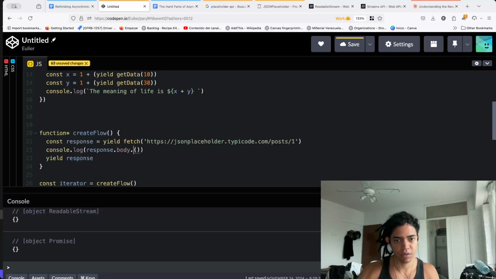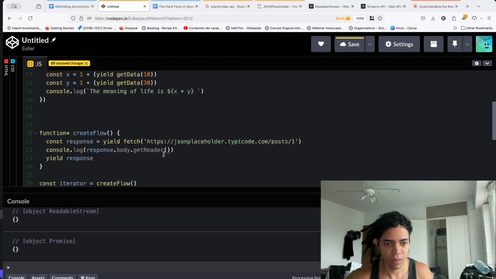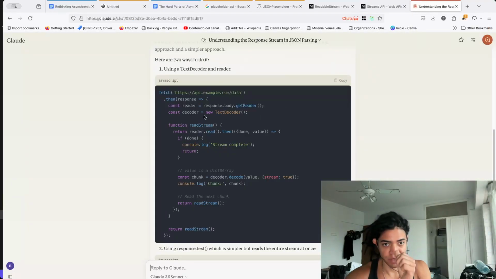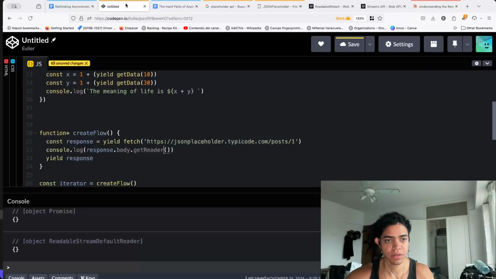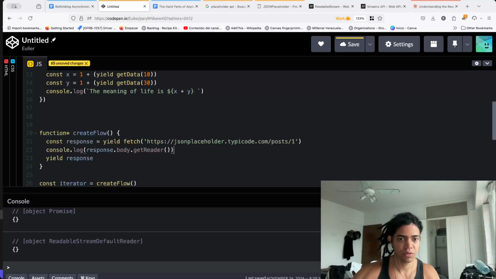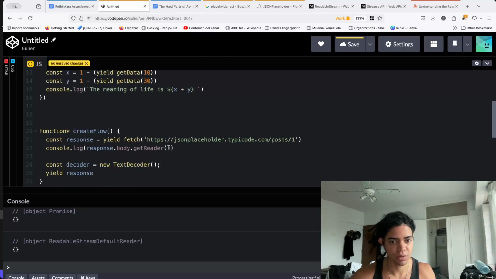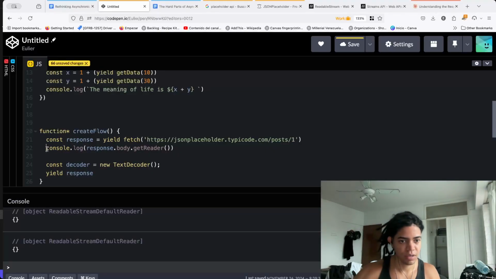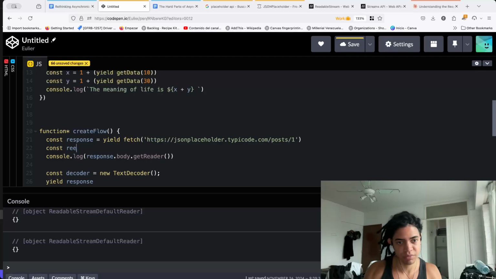So body.getReader. This is a readable stream default reader. Exactly. You have now your text decoder here, and the reader. This is if you want to now read the streams of data that is coming here.